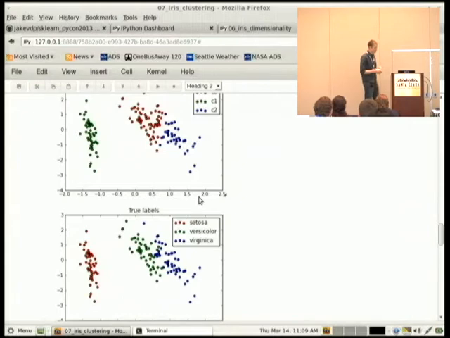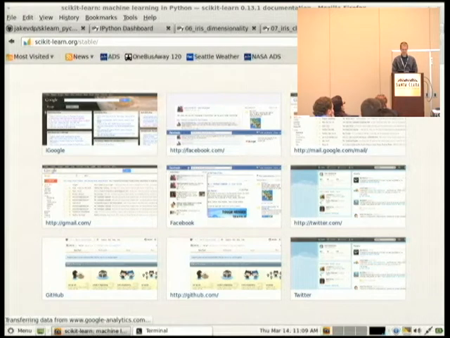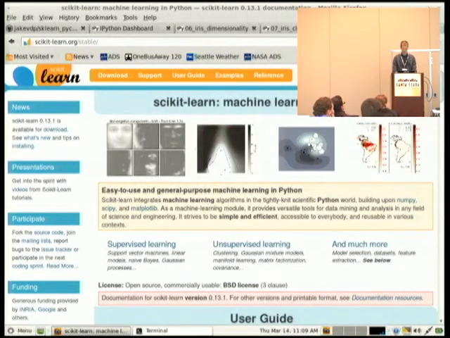There are other clustering algorithms in scikit-learn that do automatically determine the number of clusters. DBSCAN is an interesting example of that, which you can look up. And actually, while we're on the subject, let me go to the scikit-learn website. I think there's a clustering example.